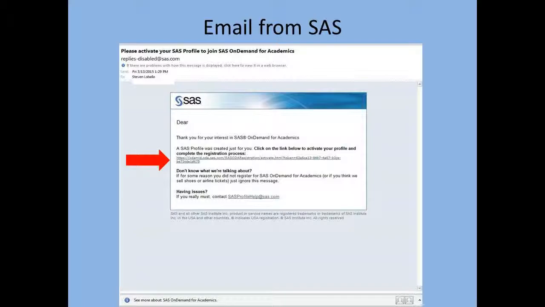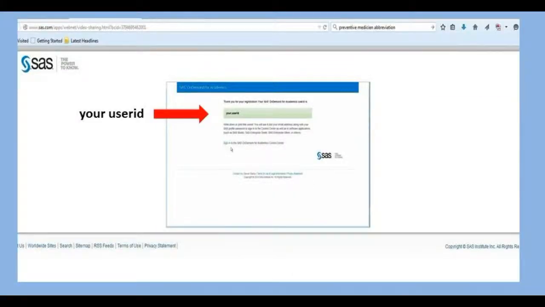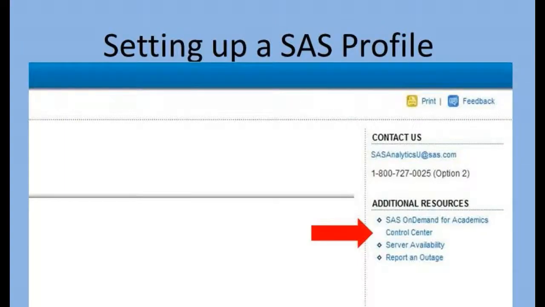Just click on it. It returns us back to the screen where we set up our registration information, and now we're going to click on the orange button, and when we do, it's going to give us a screen that shows our user ID. On that page, you'll also see a small link that says sign in to the SAS Control Center. Also, if you return to the SAS products page, at the right-hand side, you'll see a link that says SAS On Demand for Academics Control Center. You can click on this link and it will take you to the Control Center sign-in page.